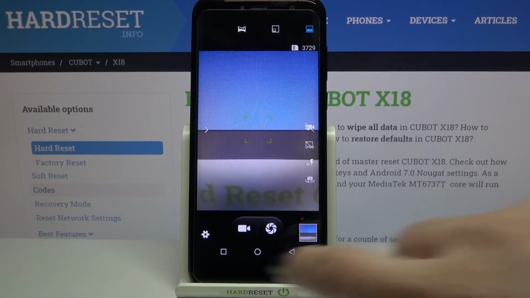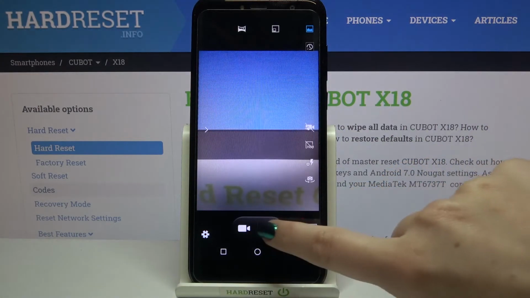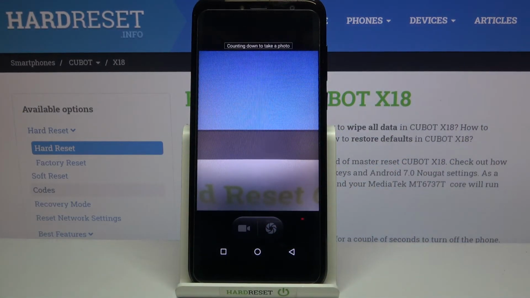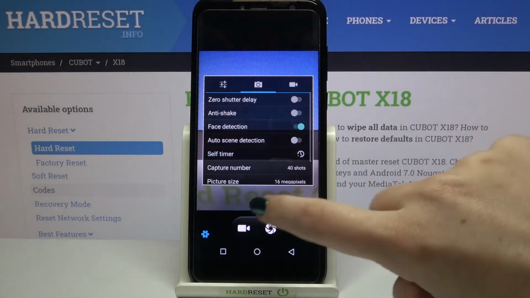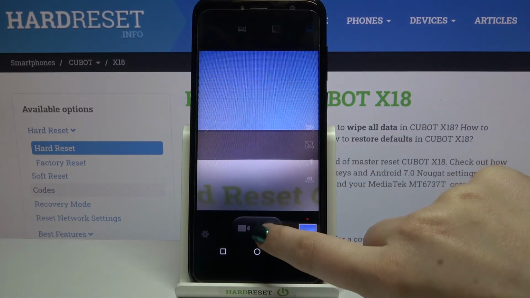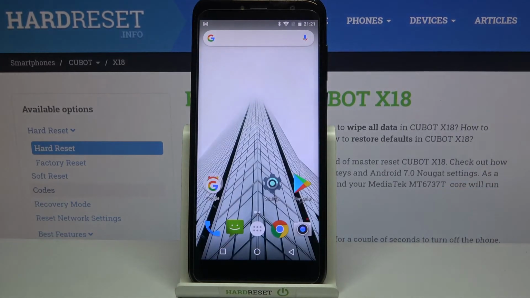Okay, let's check another option. Let me set the self timer for 2 seconds. And the same situation, but right now it is counting down from 2. And after turning off the self timer, it is obvious your device will take photos right after touching the shutter button. So actually that's all. This is how to set camera timer in your CUBOT X18.